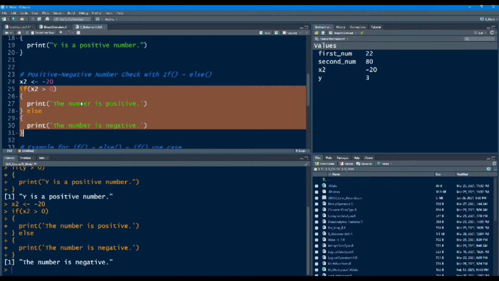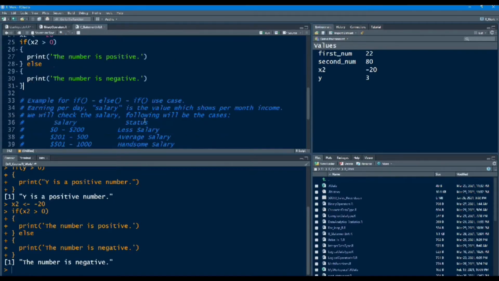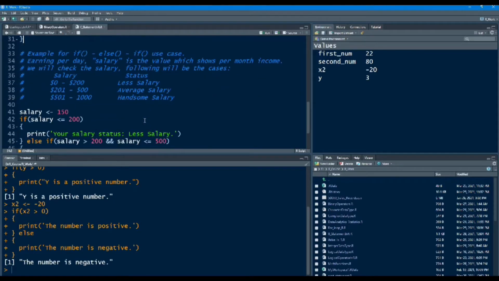Alright, so let's have a deep dive into this. We need a code that will have a salary variable, and according to the given ranges, wherever the salary value lies, it will return that particular output. The range we have is if the salary is between $0 to $200, the output will be less salary. If it is between $201 to $500, it will return average salary. And if it is above 500, the output will be the handsome salary.